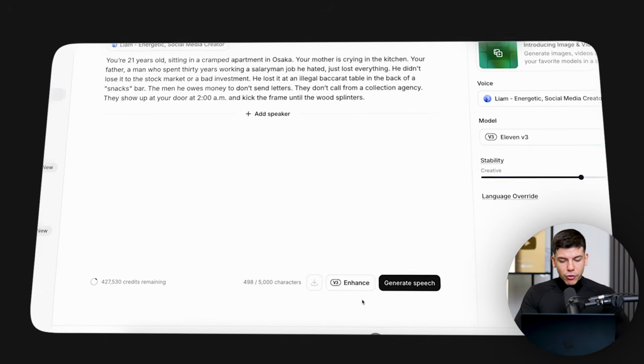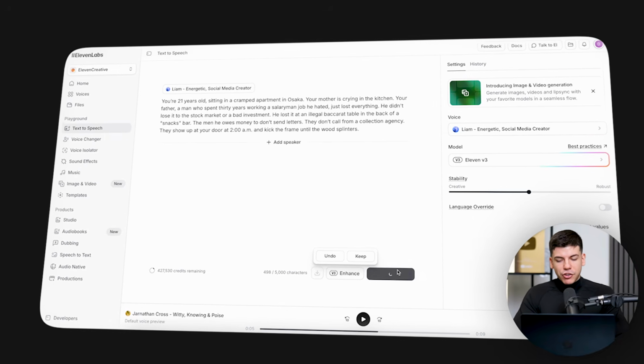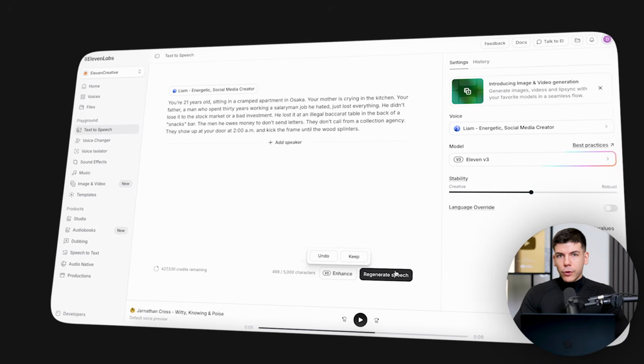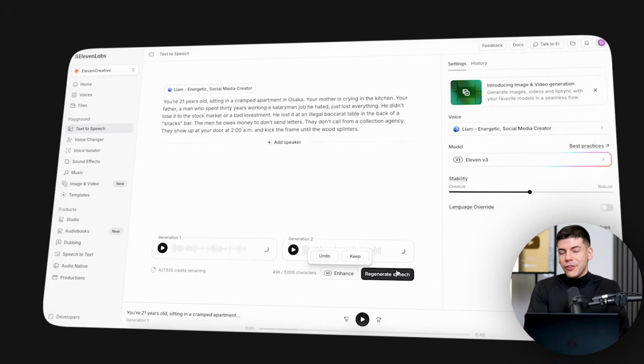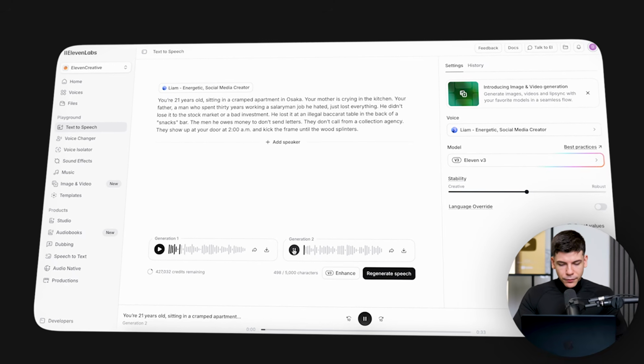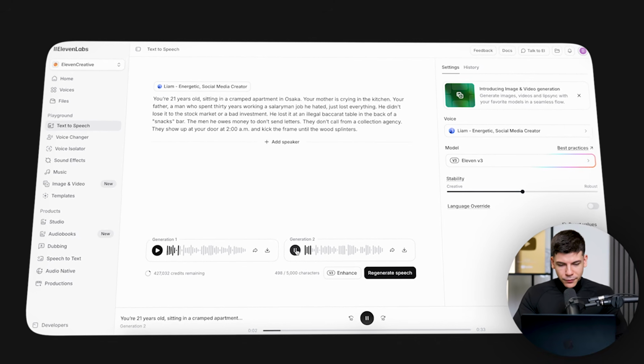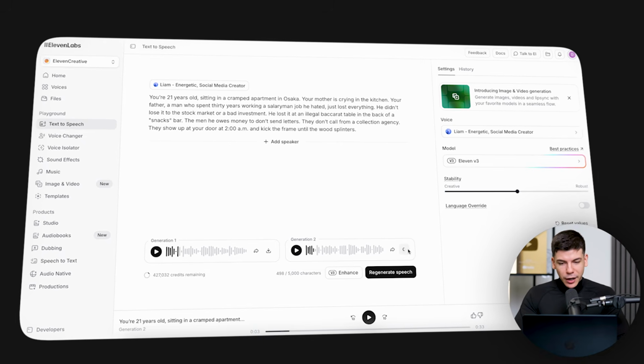However, when you use this option, you can enhance your voices and you can then generate speech, and it will give you two different versions to choose whichever you think is better for your video. You're 21 years old, sitting in a cramped apartment in Osaka. I love this one, so I'm gonna download the voiceover.